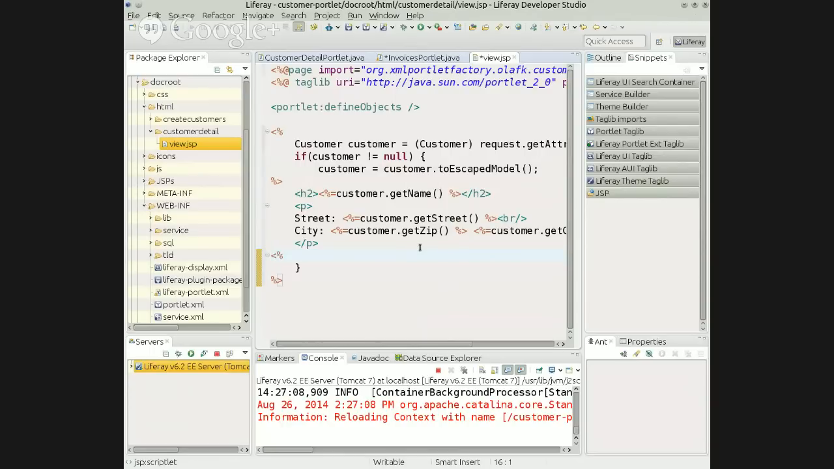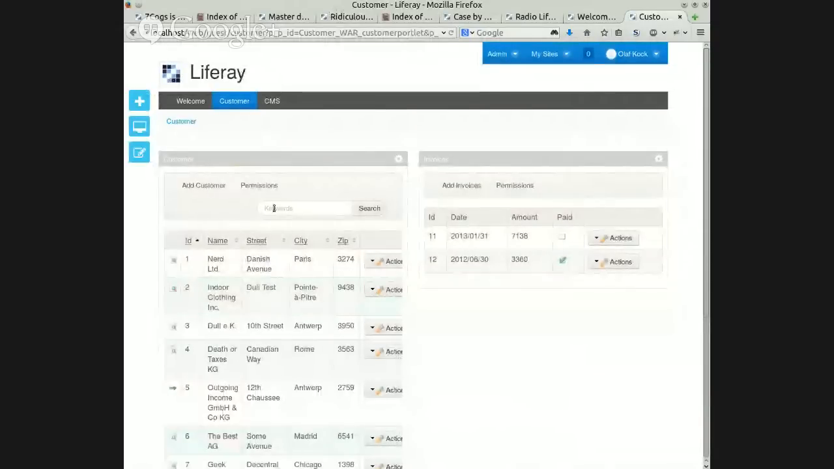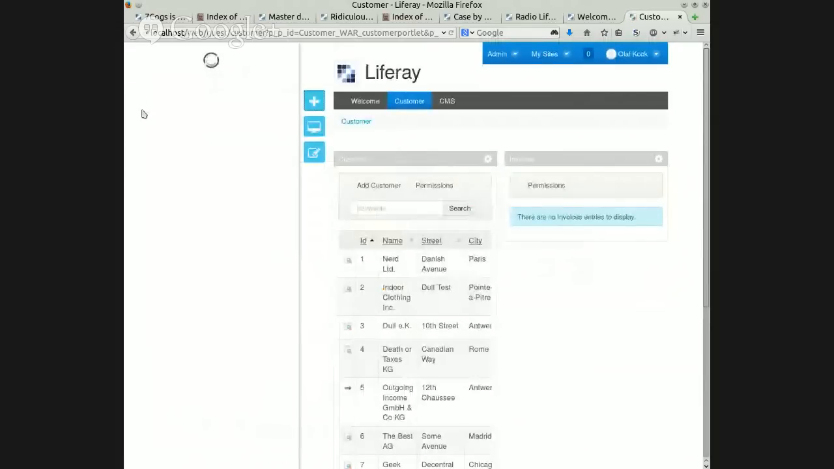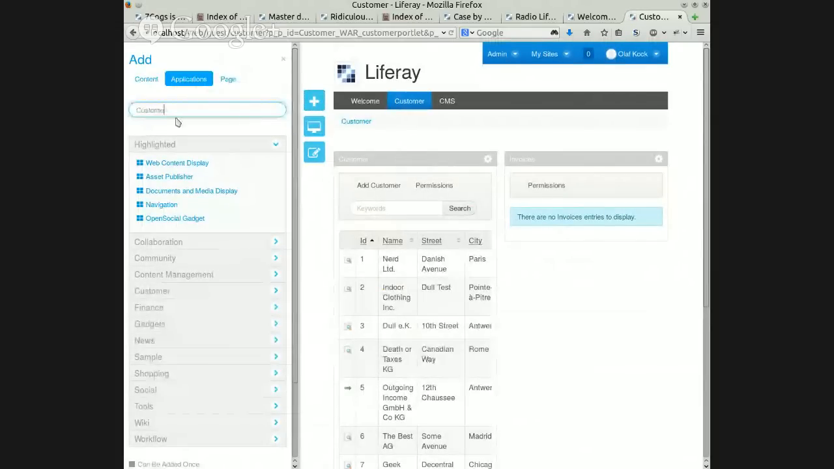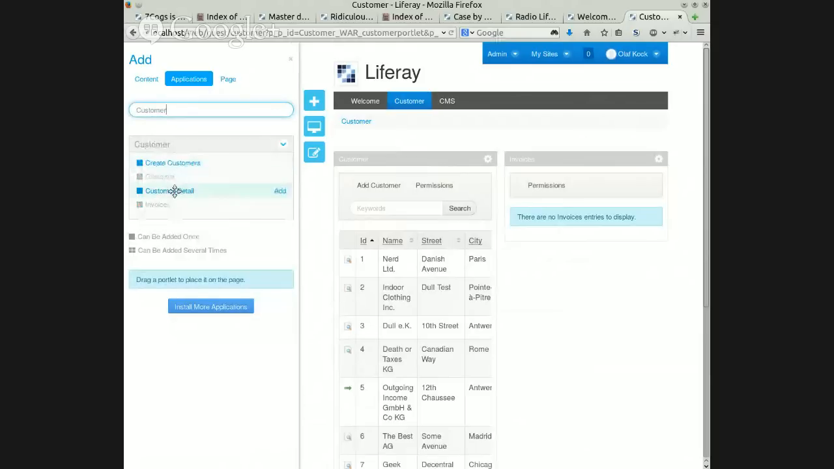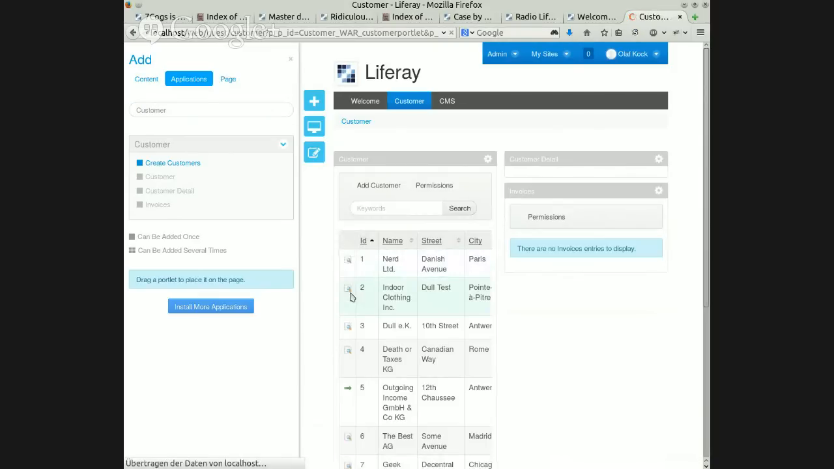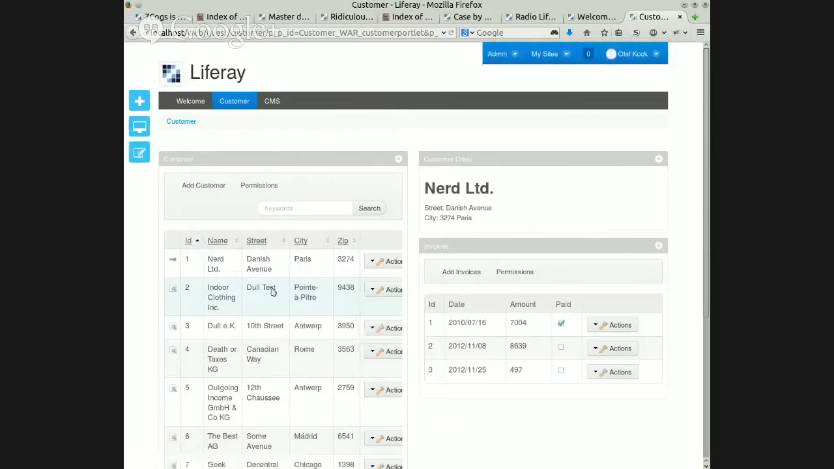So let's see if this works. Saving everything, and wait a bit for redeployment. Should be done here, and now I'm going to add this new portlet to the page and see if I can find it. So customer detail, here it is. Let's drop it there. It's empty because I didn't select anybody, but if I now click the view button, hey, see, it's a lot better visible that these invoices belong to Nerd Limited.